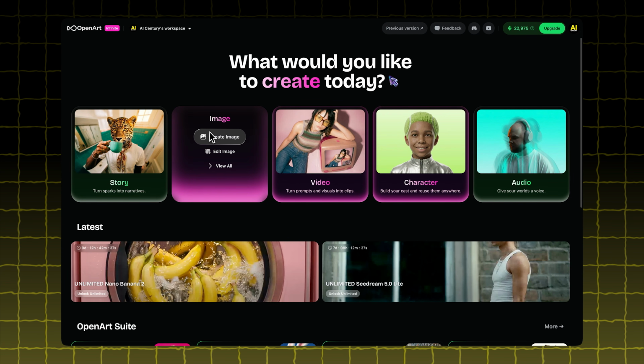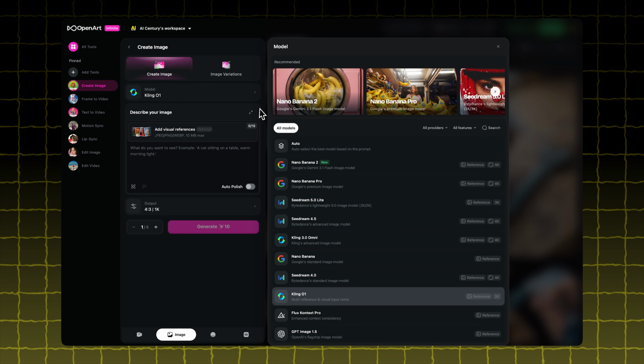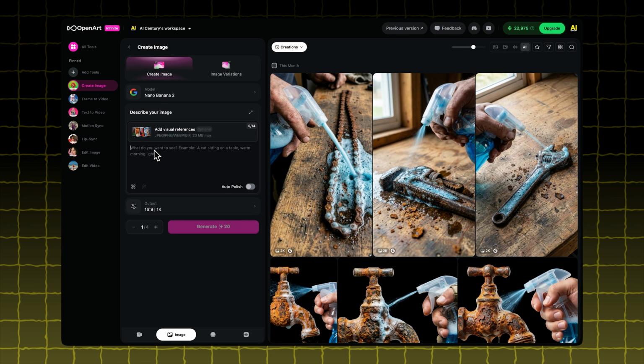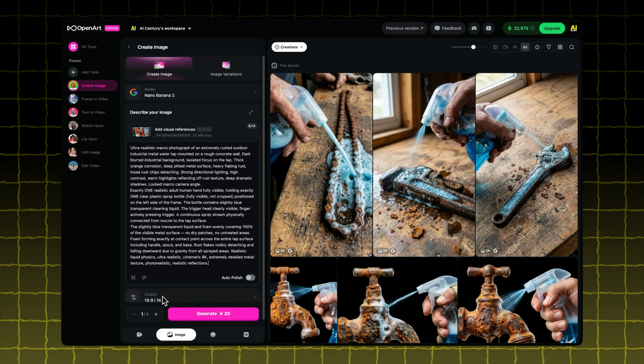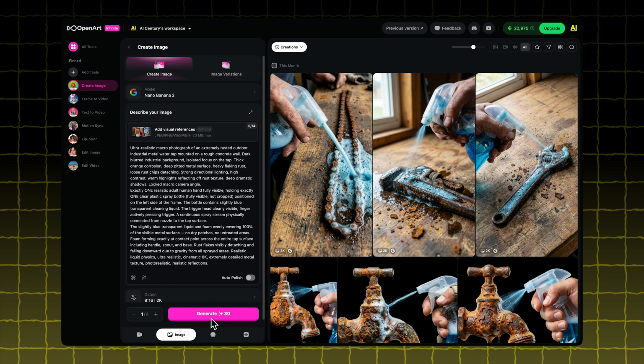Alright, to create our visuals, we'll use OpenArt. Here, first switch the model to the new Nano Banana 2. Then go back to ChatGPT and copy the first image prompt, which is the water tap. Once copied, paste the prompt back into the prompt field. Then change the output format to 9:16 and set the resolution to 2K, which is more than enough for these types of images. After that, click Generate.